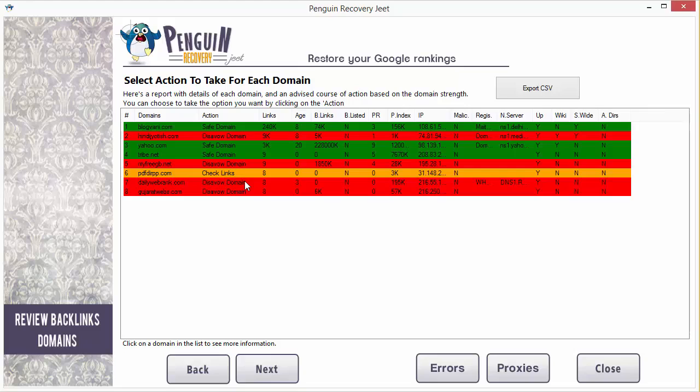So I want you to remember it, because in the final disavow file that we prepare using Penguin Recovery Jeet, only the red domains will be listed. The green domains won't be listed. The orange domains won't be listed, which means all the safe domains won't be listed, and all the domains which are found on the edge won't be listed. Instead, individual backlinks will be checked from them, and the individual backlinks will be analyzed.